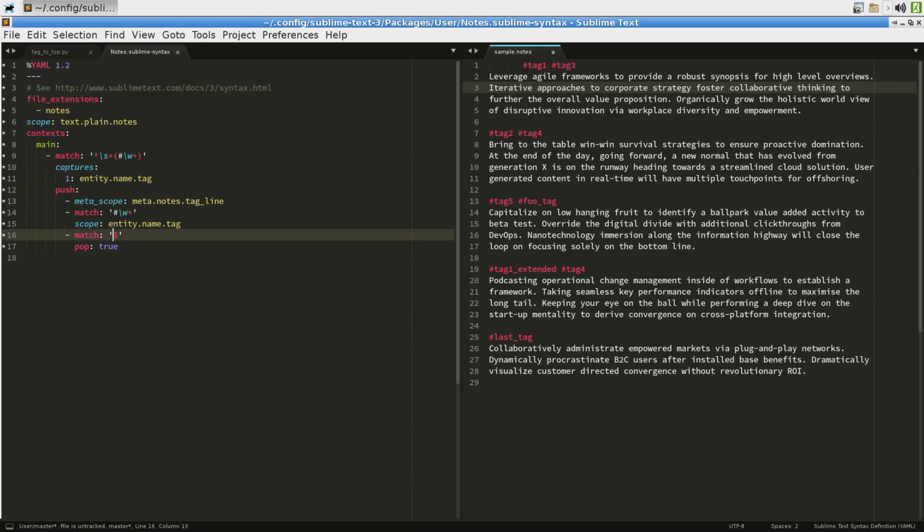Now, if I was to jump back over here and put that line back and say that matching a new line or the end of line pops us out, now when we jump over to here, where previously this end of the line didn't say meta notes tagline, now it does. Now, is that important for us? In this case, probably not.